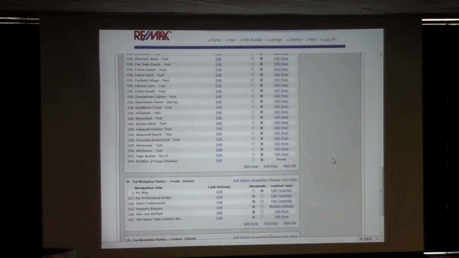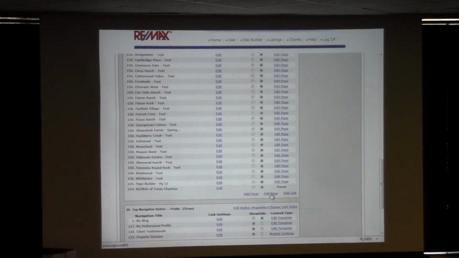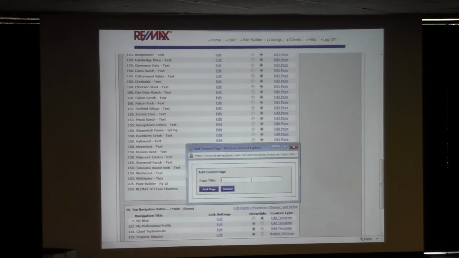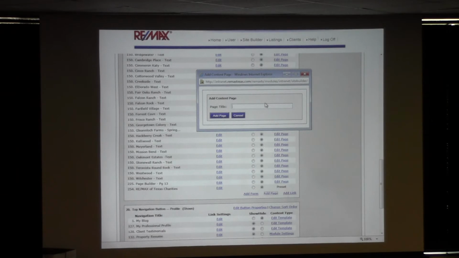Now, just like we created a web page this morning, we're going to do the same thing. When you click on add page, you're going to type in your neighborhood's name. So somebody give me a neighborhood. How do you spell it? Longwood. And where is that at?